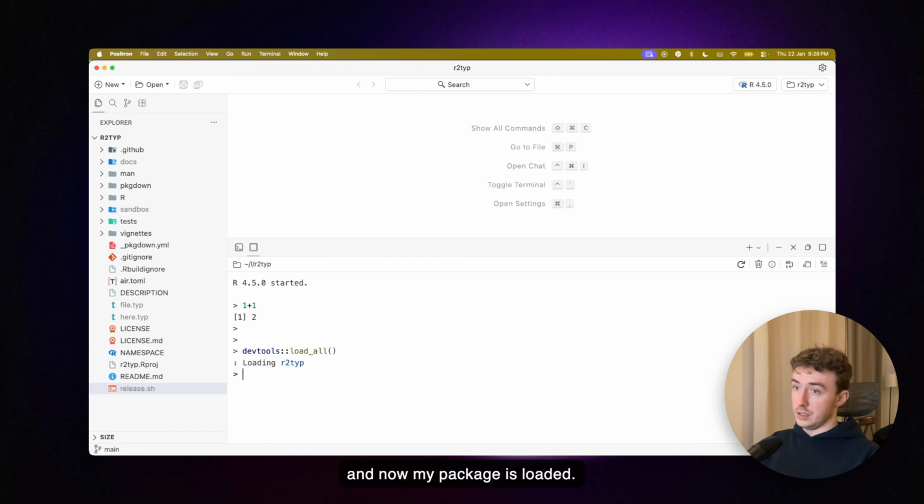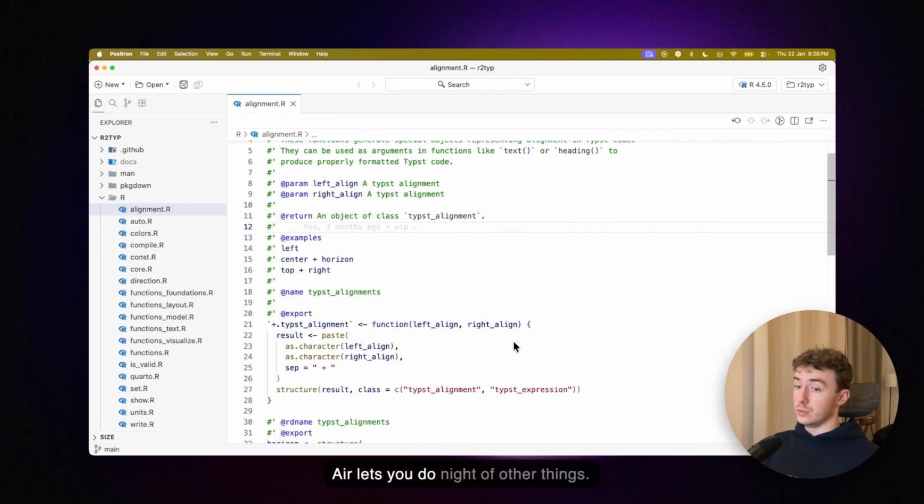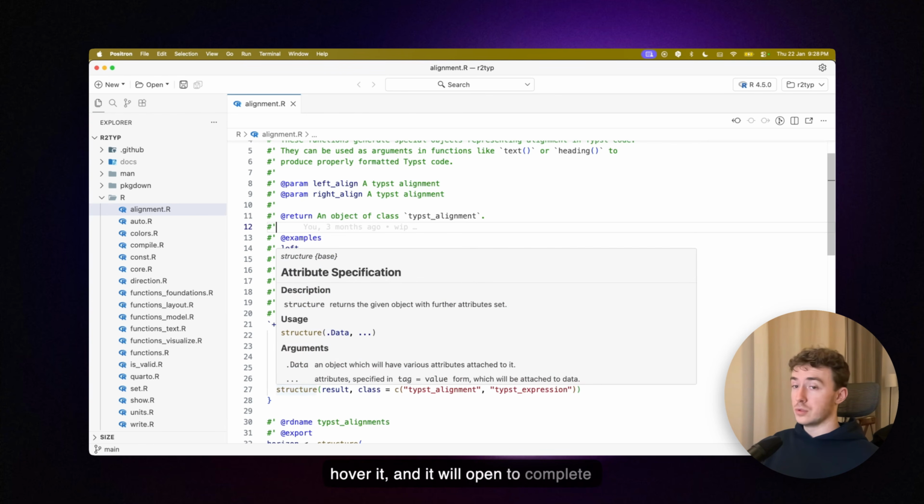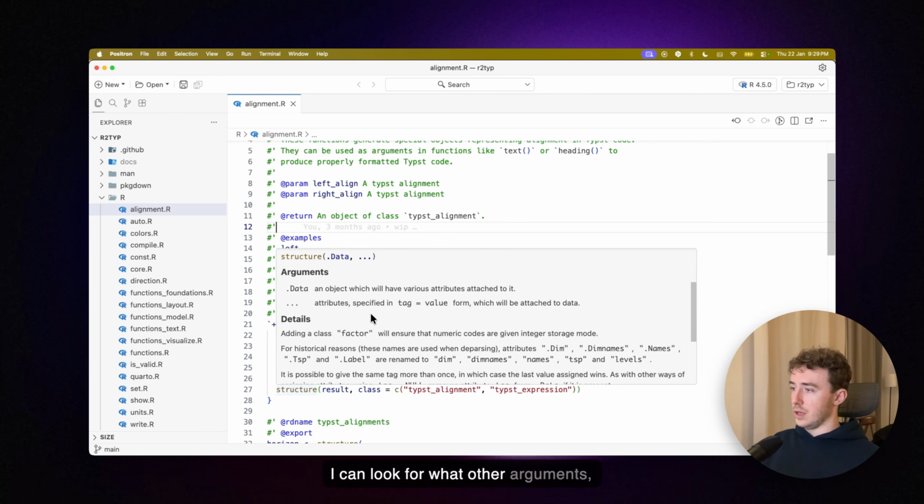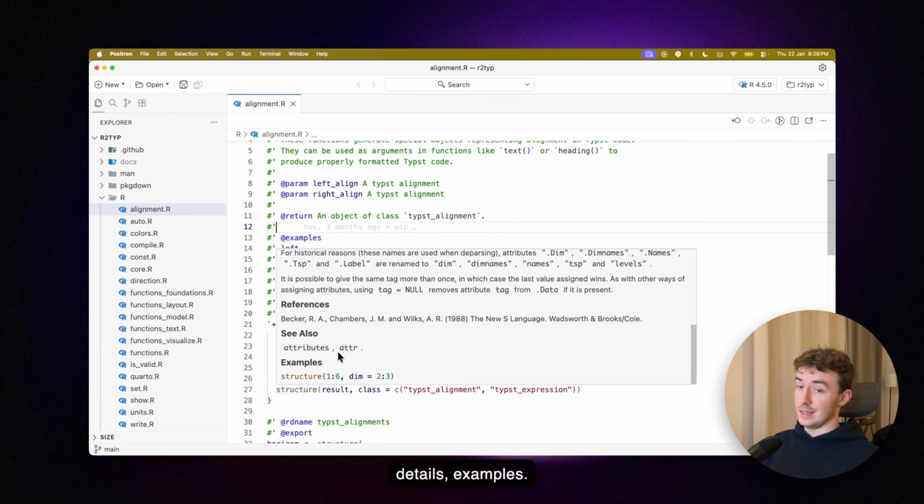R lets you do a lot of other nice things. For example, let's say I have this function that I want to understand, but I'm not sure what the role of those functions is. For example, I don't know what the structure function does. So one thing I can do is just hover over it and it will open the complete definition of the structure function. I can look for the arguments, details, and examples.